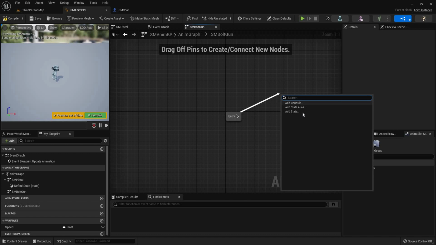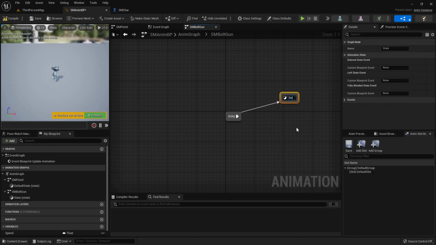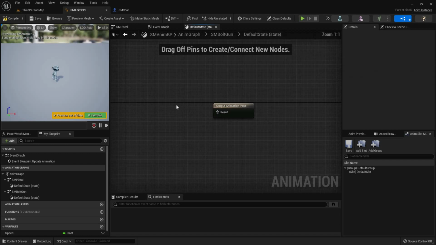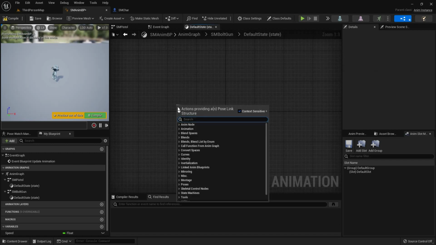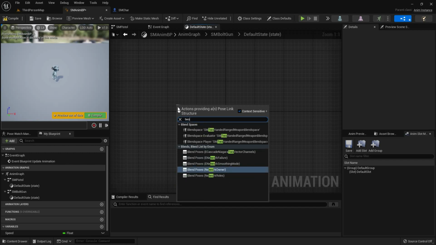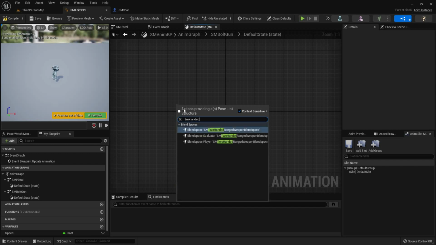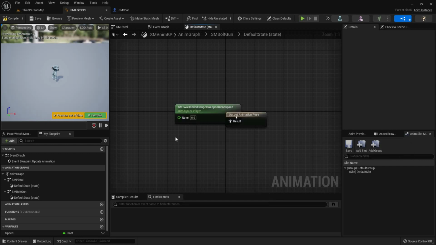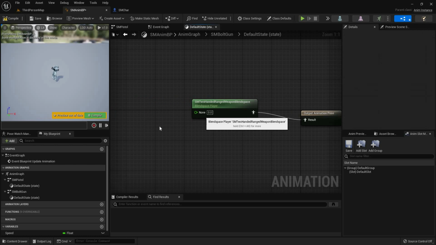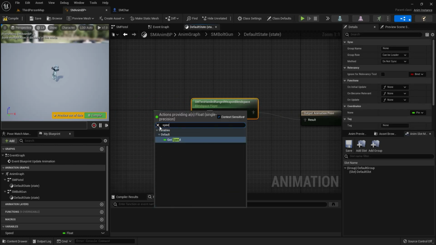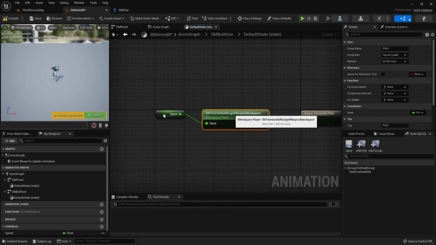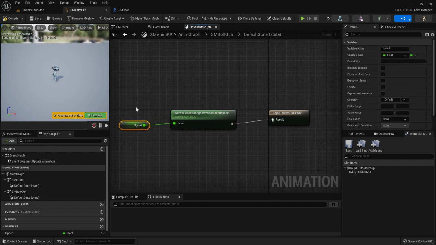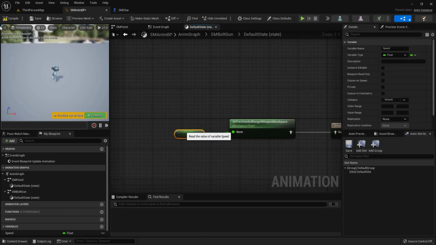I'm gonna add a state. I'll just call this default state. Then I call it two-handed range weapon, I think. And blend space. Yep. And speed. I'm just gonna call this speed. Get speed, because just like last time. Okay, now what? Now, we compile.